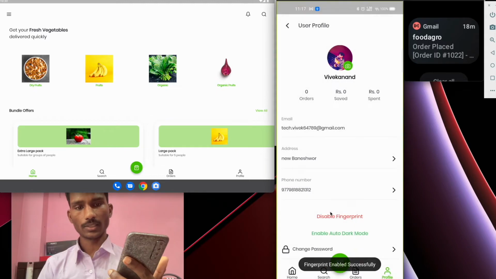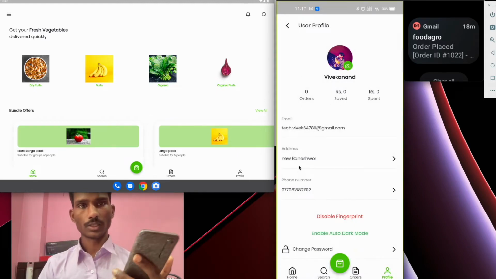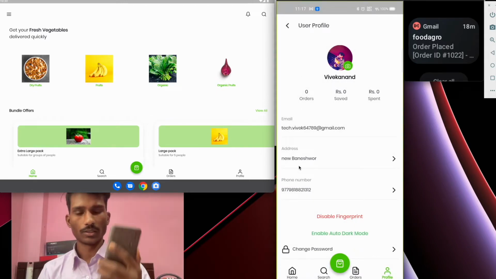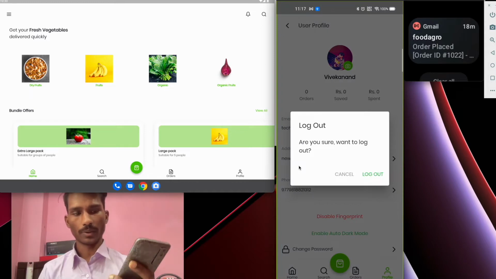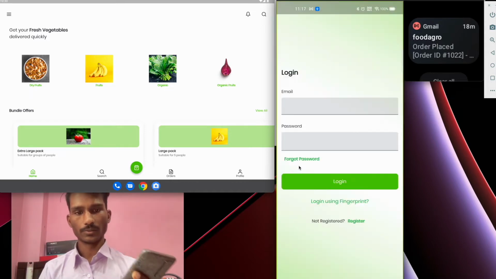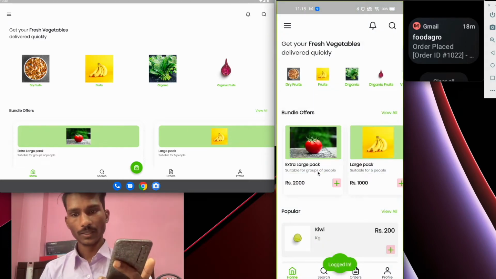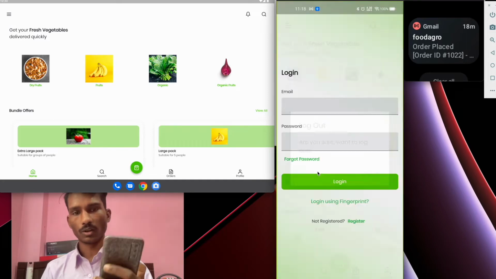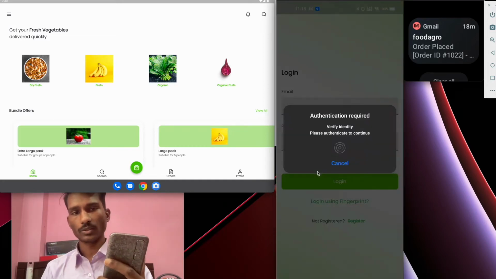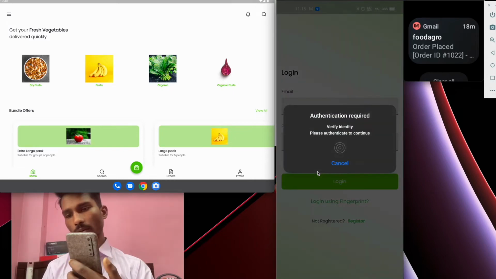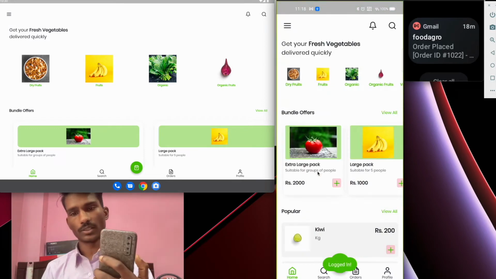So let me enable this and log out. For logout, if I select this one, then this logout will open, and I can just log out. As you can see here, there is login using fingerprint, and if I click this, I can log in with the fingerprint. If I go to the logout page again and I'm logged out, then if I select this one, this authentication dialog will open. If I cancel it, nothing will happen, and if I select this one again and authenticate, I will be logged in.